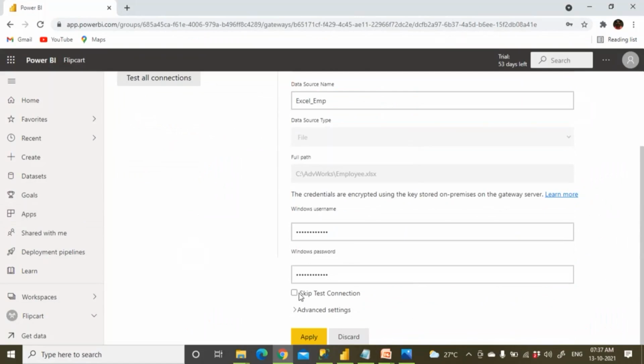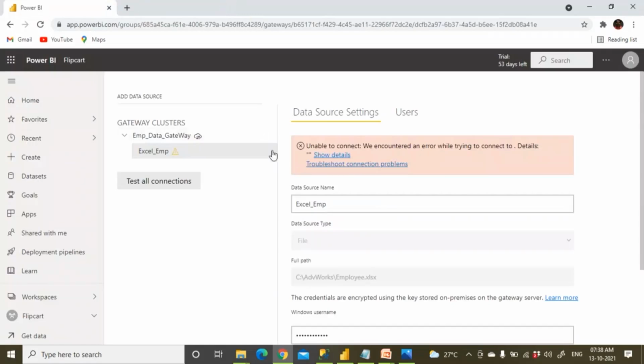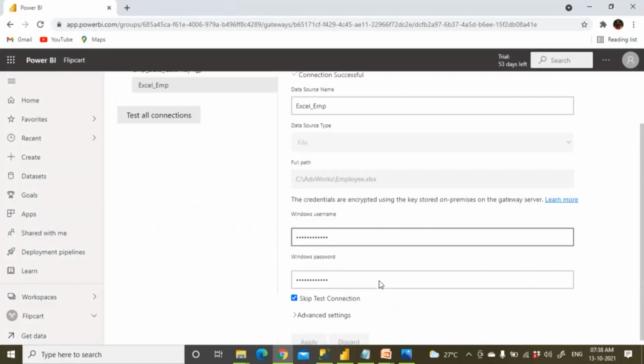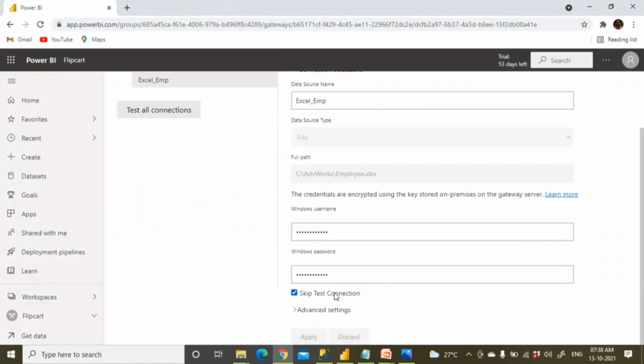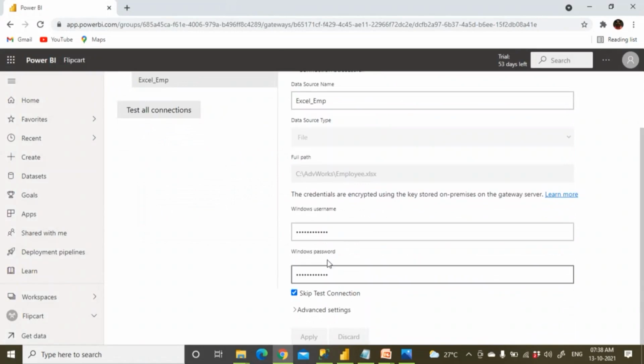So the simple thing we had given as of now: skip the test connection. Don't test it. So we had applied this. That was okay. We had simply put skip test connection. Then we were able to create this. It was successful. Only that change we have done. So you can also do that.